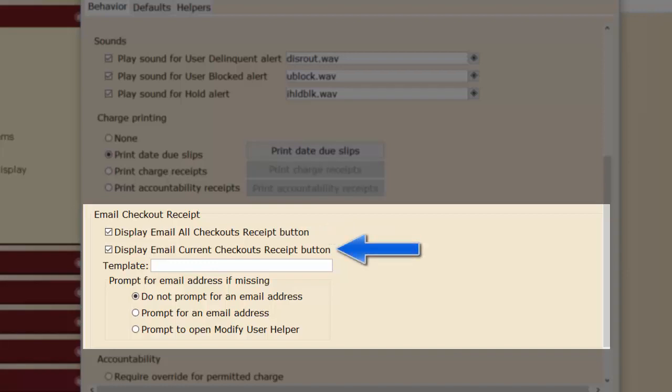The Display Email Current Checkouts Receipt button option will display an Email Current Checkouts button in the Checkout Wizard interface. Staff may use this option to send an email to the patron's email account containing information on the current Checkout Wizard session. Please note that both these options require that a patron have an email address identified in their user profile. The template field is to remain blank.